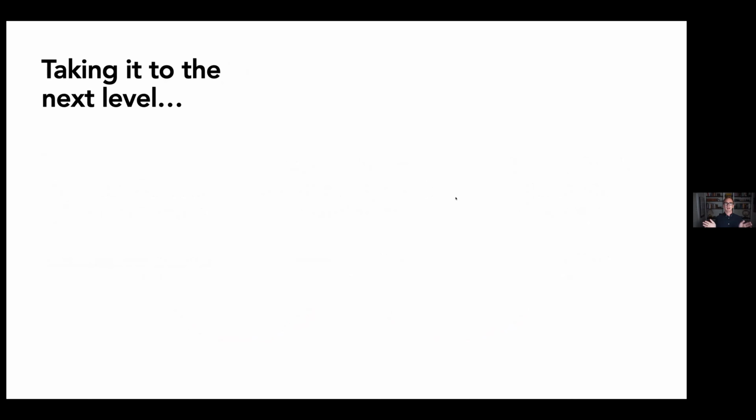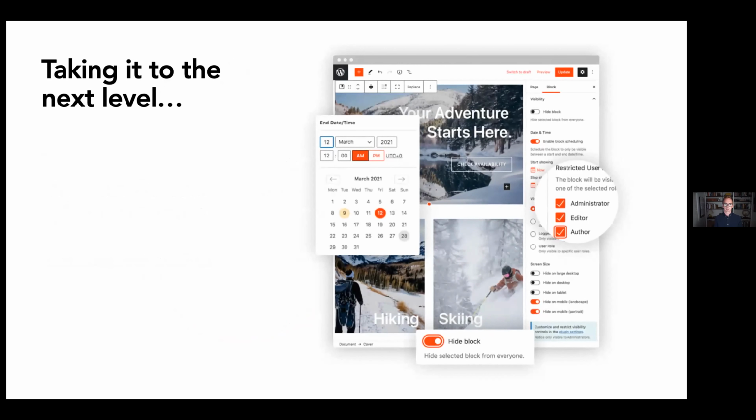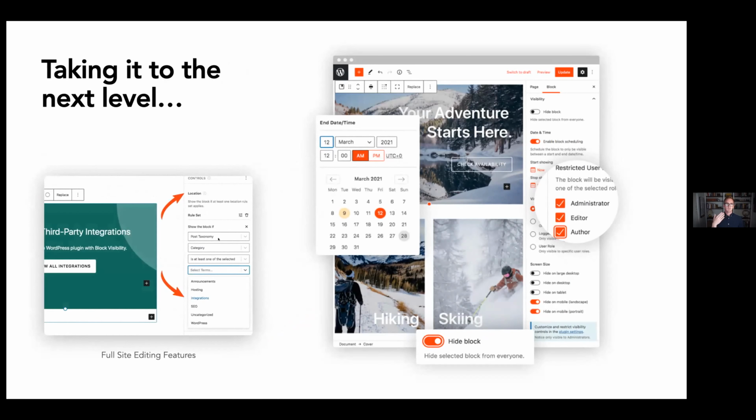But with this power, these three filters, we were given complete control over any block in WordPress. We can do some amazing things. What about configuring a block based on time, scheduling a block? What about restricting block visibility based on the role of a user? What about even getting more fancy and doing things like post taxonomy? So is the page that we're on a category, and does the category match an integration? You know, all of this stuff.